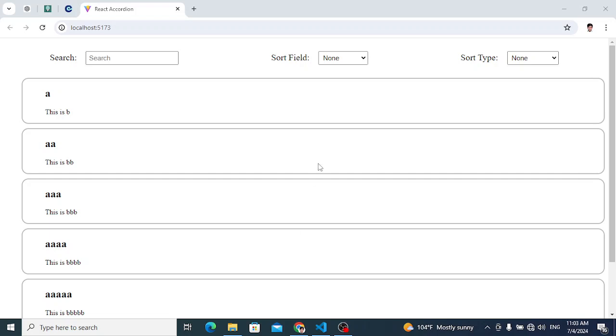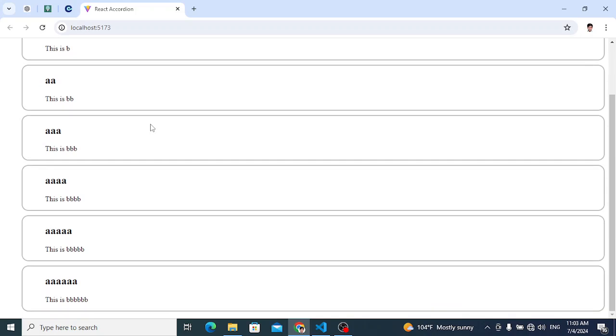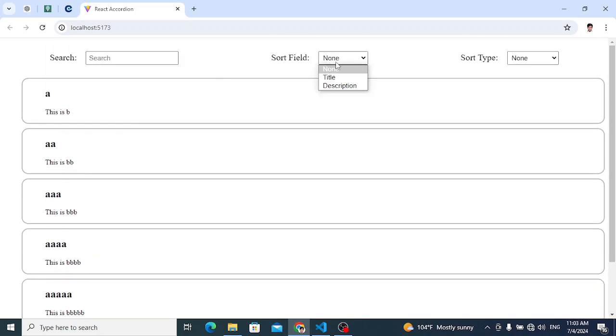Welcome back everyone. In this video, we will create a filterable and a sortable component using React.js. We can search a list of data, and we can sort it by field, like title or description, or by sort type, which means ascending and descending.